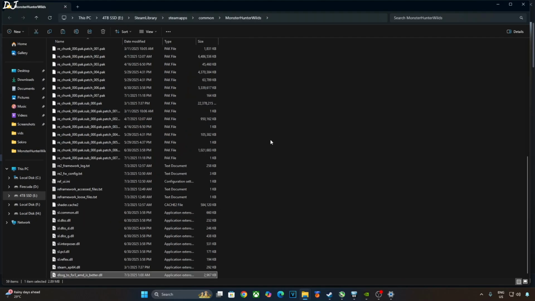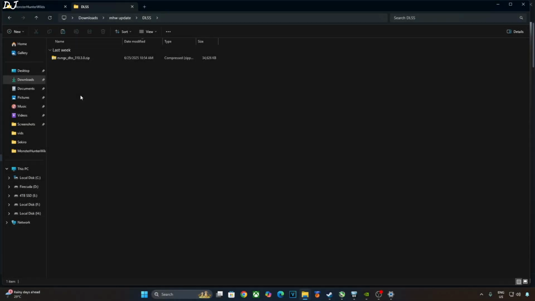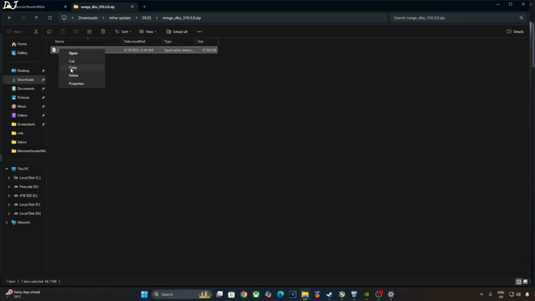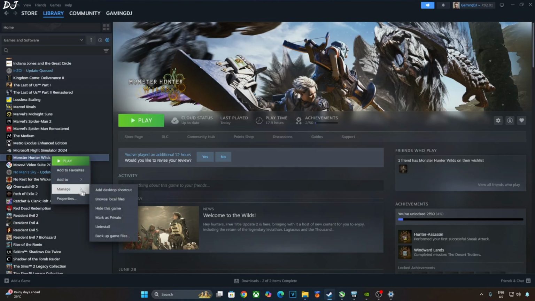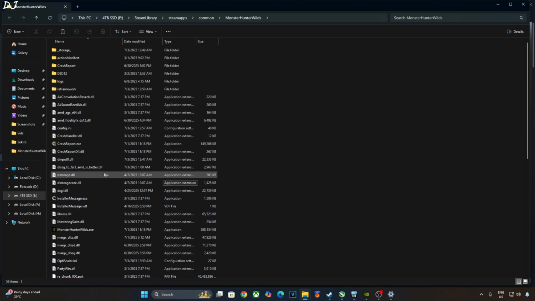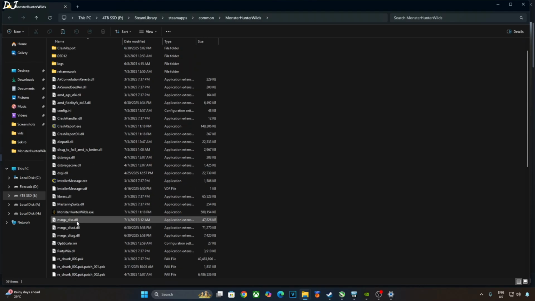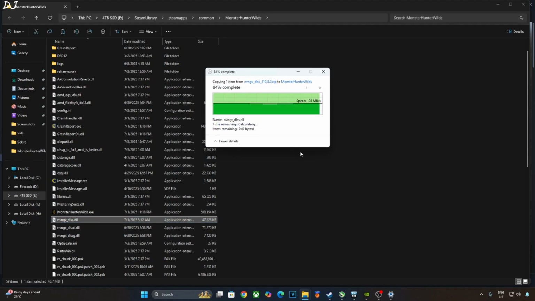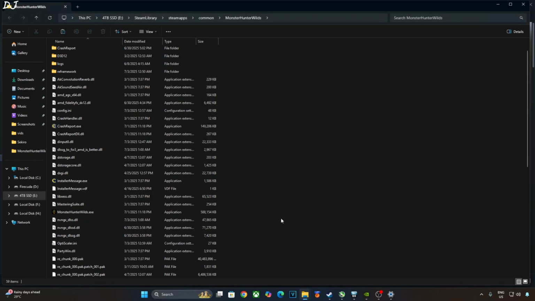Now I'll be updating the DLSS upscaler. Open the upscaler's archive file. Copy this DLL file, nvngx underscore DLSS. Open the game's install directory. Replace the older version of the DLSS upscaler with the latest version. Replace. We are done. Now make sure that the hardware accelerated GPU scheduling setting is enabled on your PC.